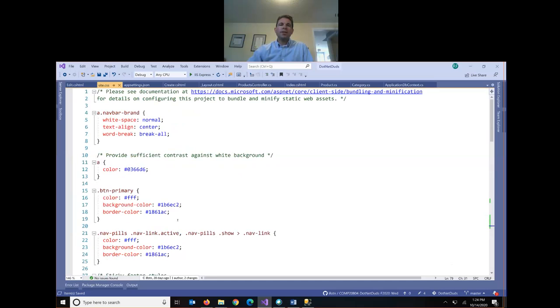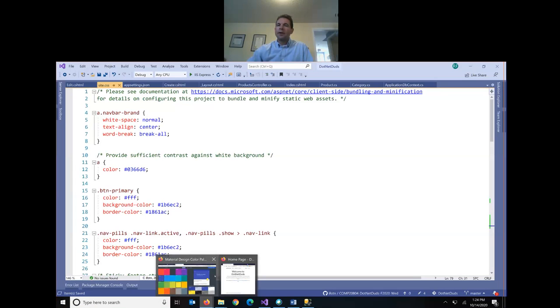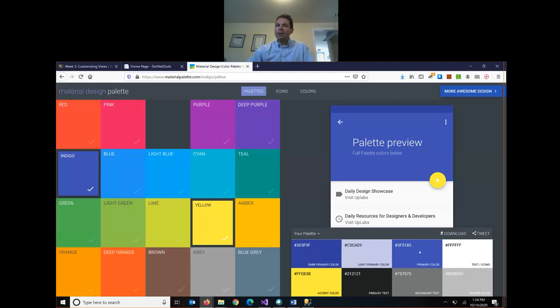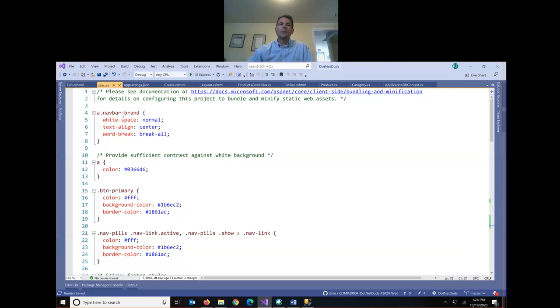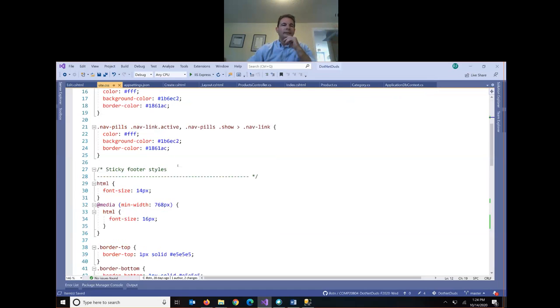And then I'm going to change all my anchor tags. I want to change the color from this blue. I'm going to go back and use the primary color. So maybe I'll use the primary color from my material palette. Yep, you can do that as well. So now I'm going to use kind of a dark indigo color for my links.